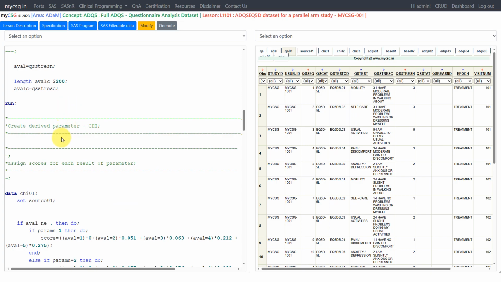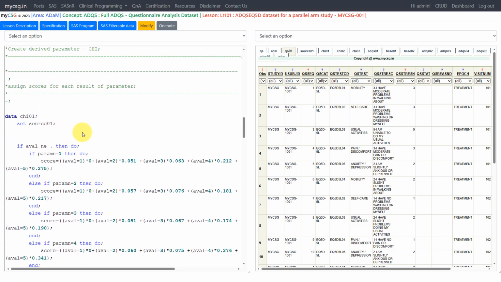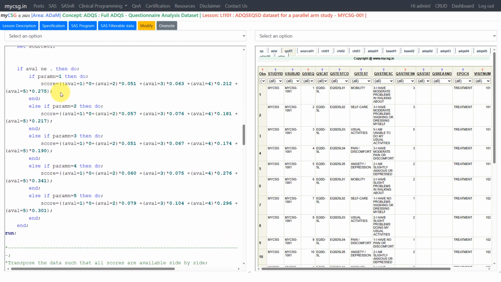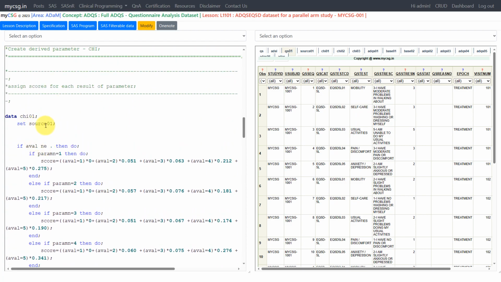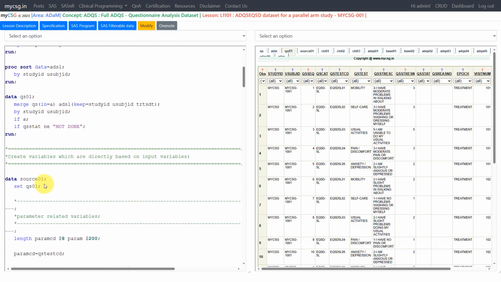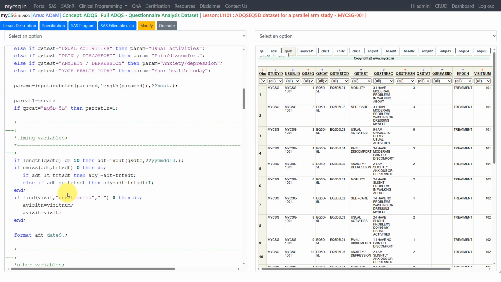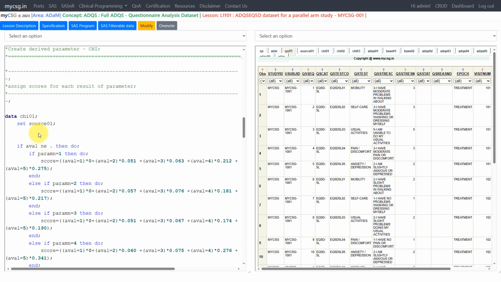And now we are moving to the creation of that new derived parameter CHI, which is composite health index. So the first part involved giving a score based on the eval value for each parameter. So we'll now see how that is being done. Here we are using our source01 dataset, which had all the parameters, as the input for this one.